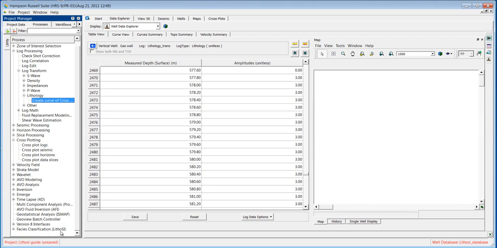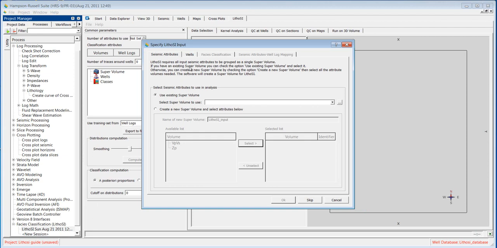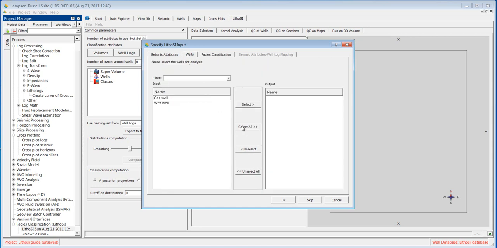At the bottom is Species Classification LithoSI New Session. And what comes up is a multi-tab menu, a wizard which allows me to organize all the data for the process. So the first thing is I'll create a new super volume called LithoSI Input. A super volume is our name for a collection of seismic volumes all used together. So it includes ZP and VPVS ratio as the seismic volumes. Then I go to the wells and I choose both wells.